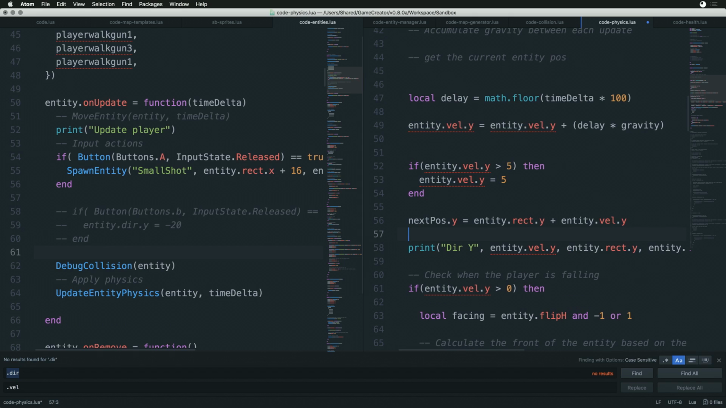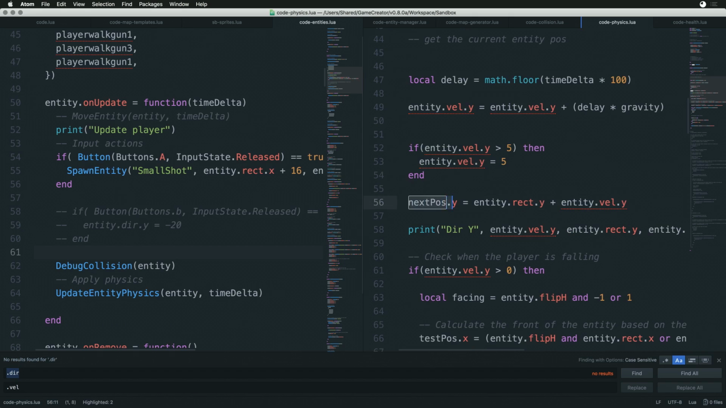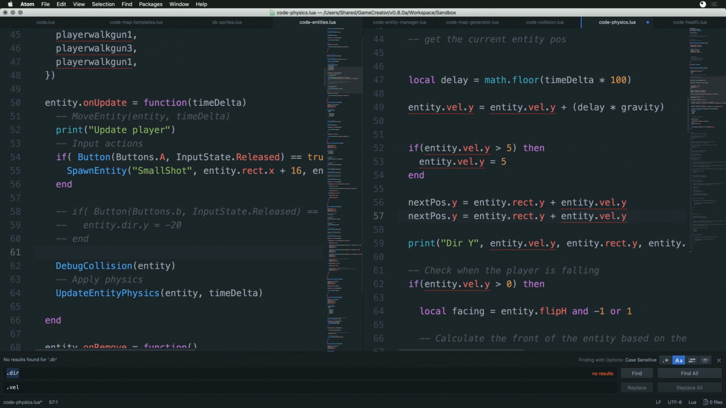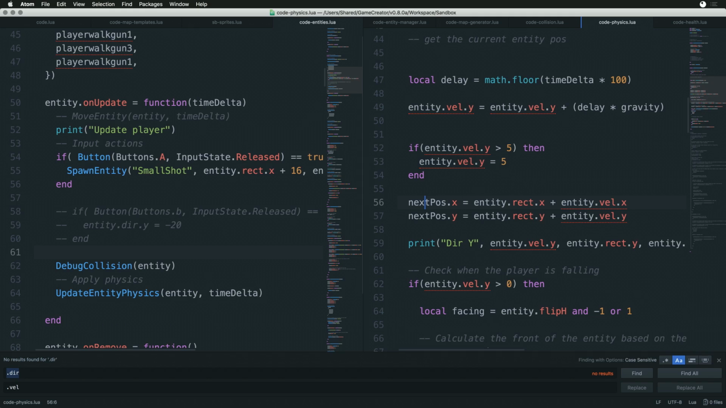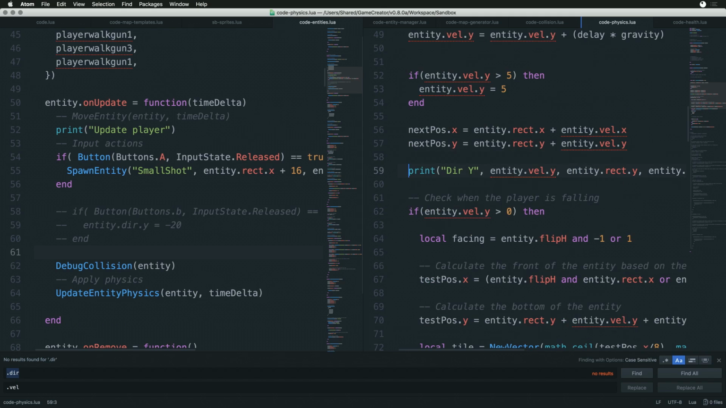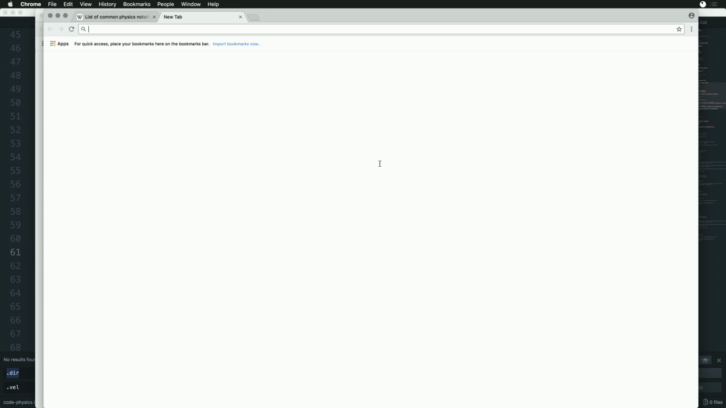And what I want to actually check here is next position y equals, this will be the stand-in. This is what we're going to do. Next position y, this would be the same thing. Technically here it would be next position x would equal rect x plus entity velocity x. And since we're not doing anything with that, he's just going to stay in one position. Now, right? Hold on.